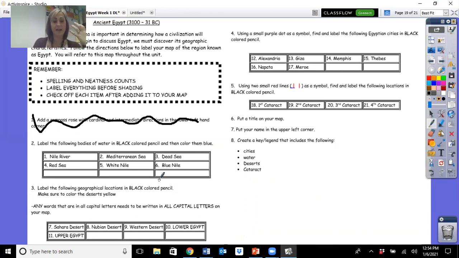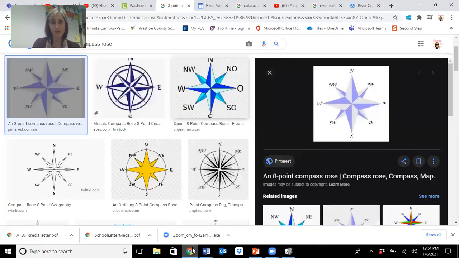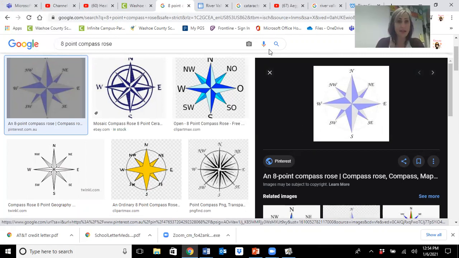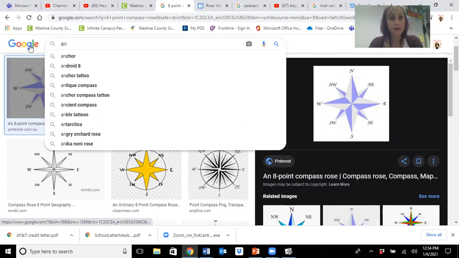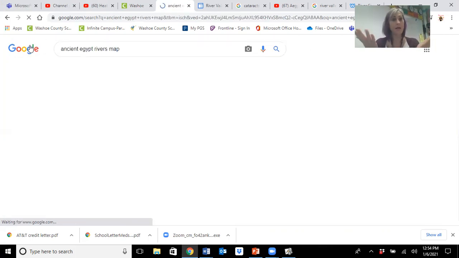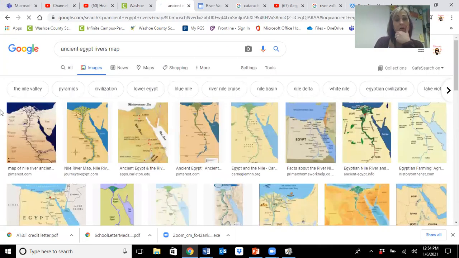So how do we find these? This is why I'm doing it with you. Basically, and you're going to get better at this as you do it, I just start out by searching ancient Egypt rivers map. Some things on Google are lovely. This is one of them. So let's go in here and just look and see what we find.